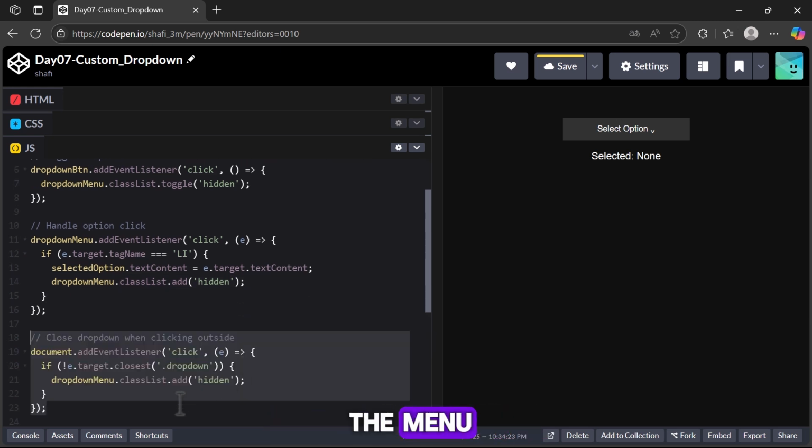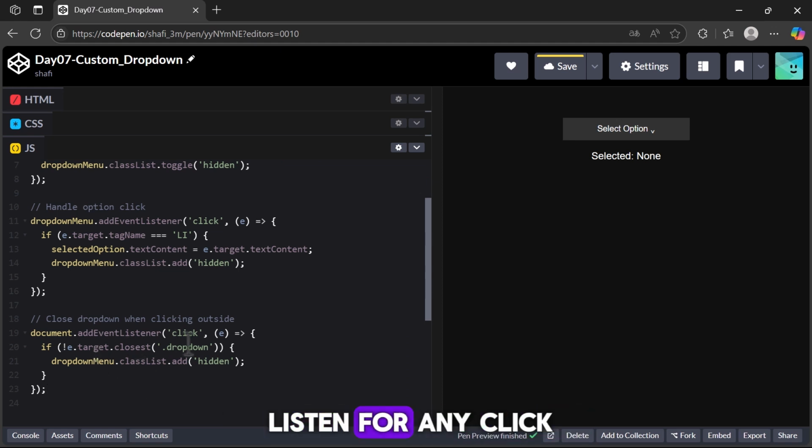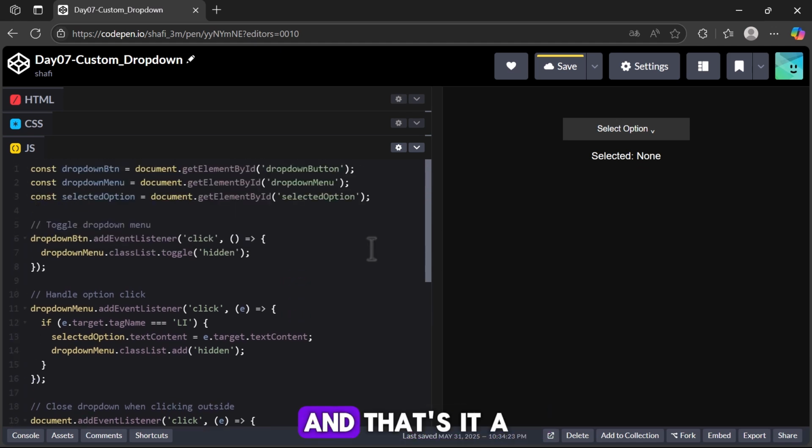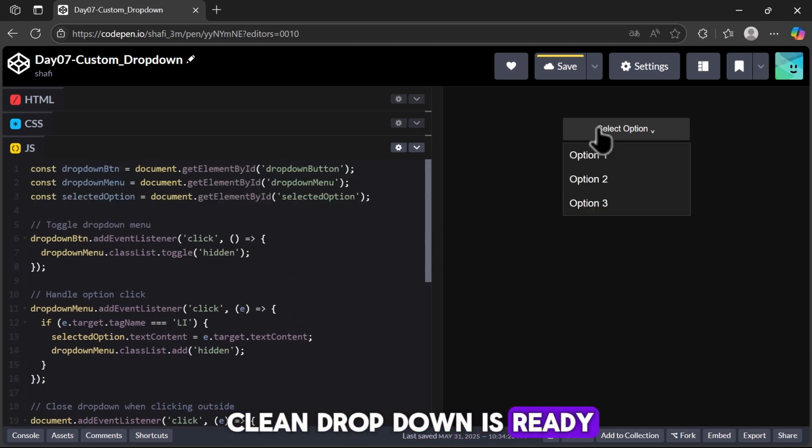To close the menu when clicking outside, we listen for any click on the document and check if it's not inside the dropdown. If this is true, then it adds the hidden class back, which will make the dropdown close. And that's it. A clean dropdown is ready.